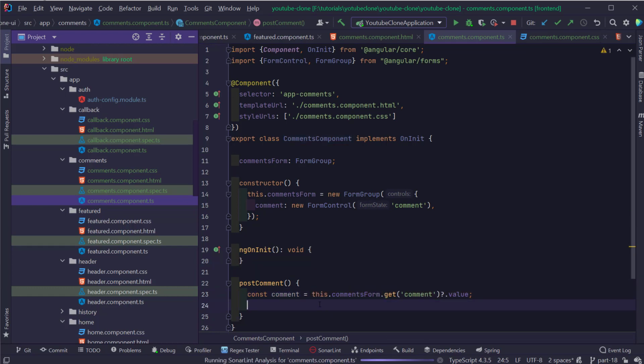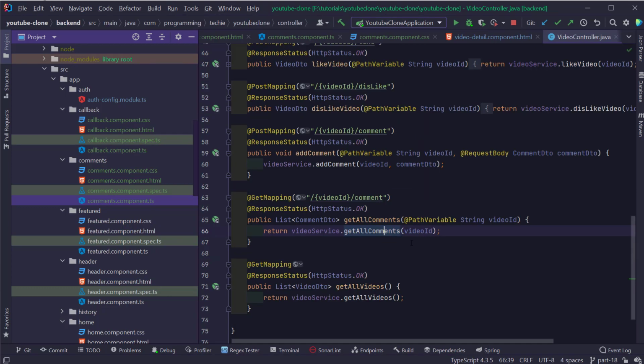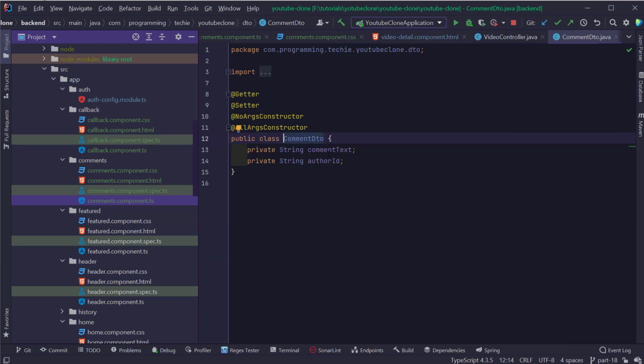After getting the comment, we have to make a call to the backend, right? So for that, I have to prepare the request body for the backend call. If you have a look at the endpoint inside the video controller to add a comment, we have to provide the video ID as a path variable, and we have a comment DTO as a request body, right? So we have to prepare a request in the type of comment DTO. For that, we just need comment text and author ID, right?